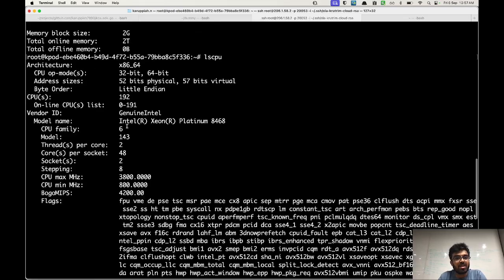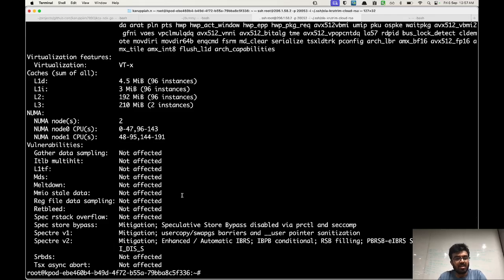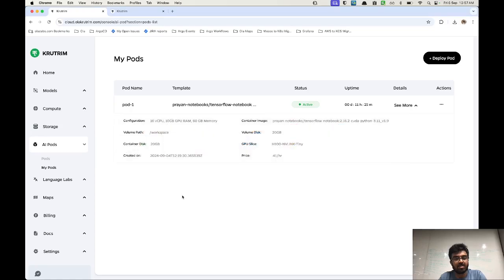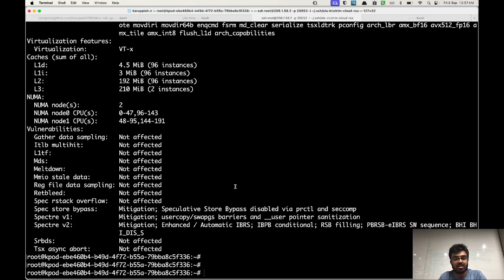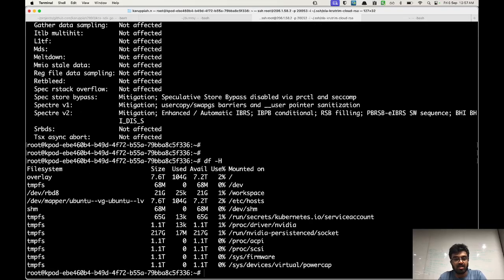It says CPU family is 6. How many CPUs? It says 192. Wow, okay. I think this is a machine, and a part of the machine has this notebook. I don't know. Disk space. So it's quite a bit.